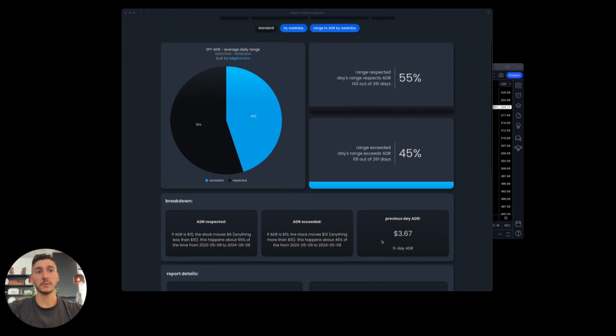So keep in mind that the ADR that we're using here is the 5-day ADR. And what that means is it's just how much the stock will move from the high to the low of the day on average. So that's it.